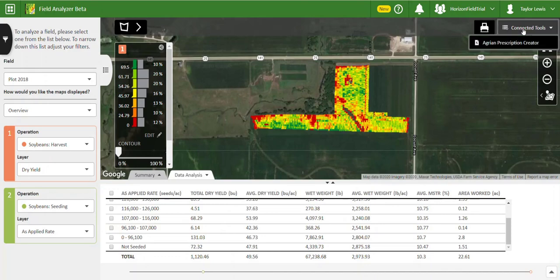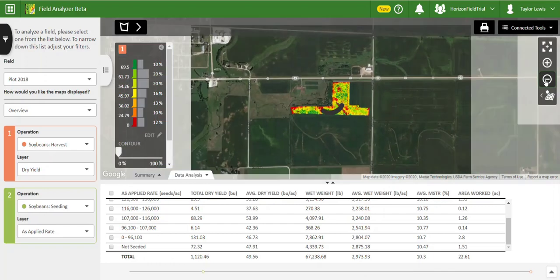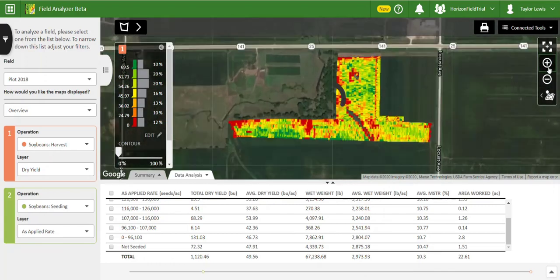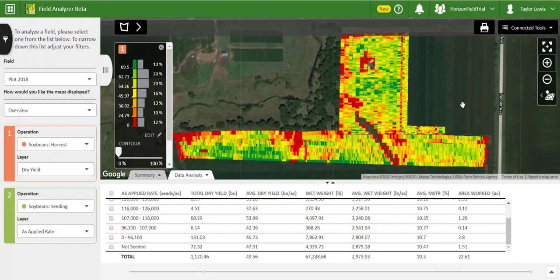You're going to have some other connected tools up on the top right corner too. So right now we just have the Agrian Prescription Creator. If you start tying into other third-party applications that connect with Operations Center, you can see some of those options in there as well, such as the Granular tool that we're going to talk about a little bit later. You also have your zoom functions off to the side. So maybe if you want to get in really close on a specific area of the field in order to use some of the other tools, that's the place to do it.